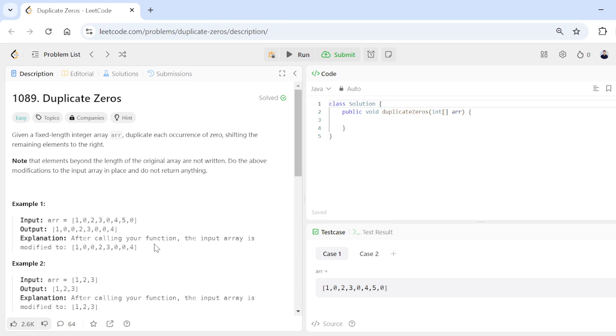First, what we can do is check how many zeros are there in the array. So let's say in the first example the number of zeros is 3. We can assume there will be one array which stores all the elements of this array, plus 3 more entries, because we will be duplicating each 0, so the length increases by 3 more. Let's see how we will do it.